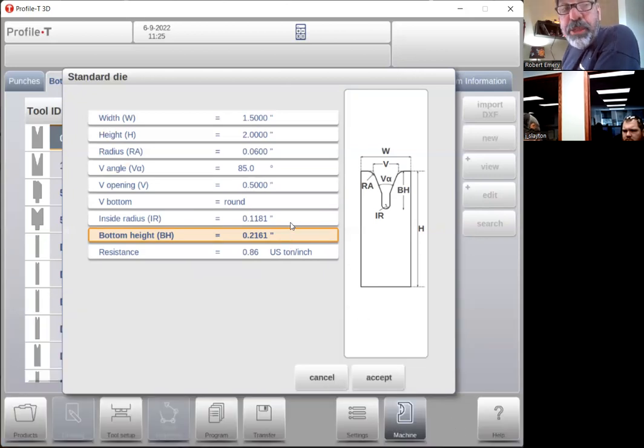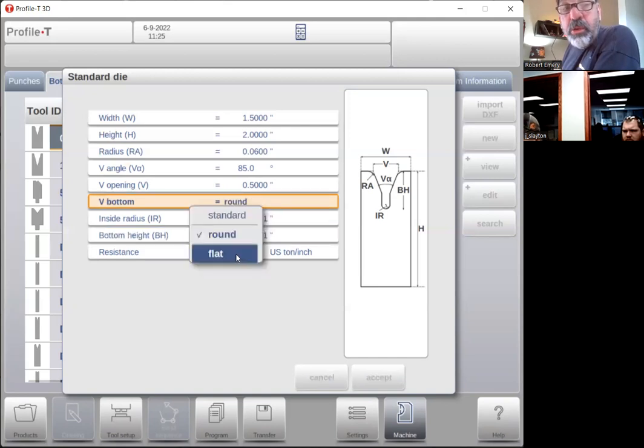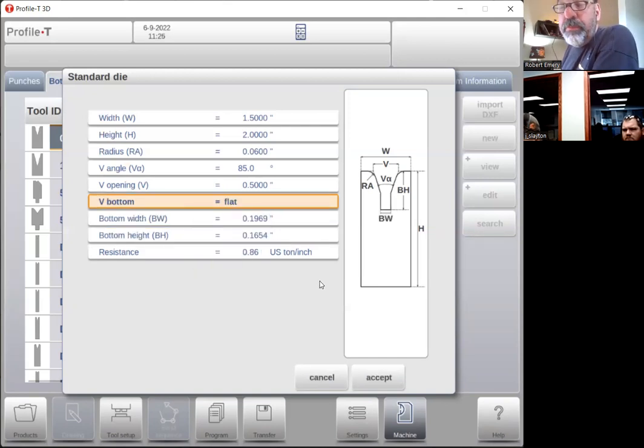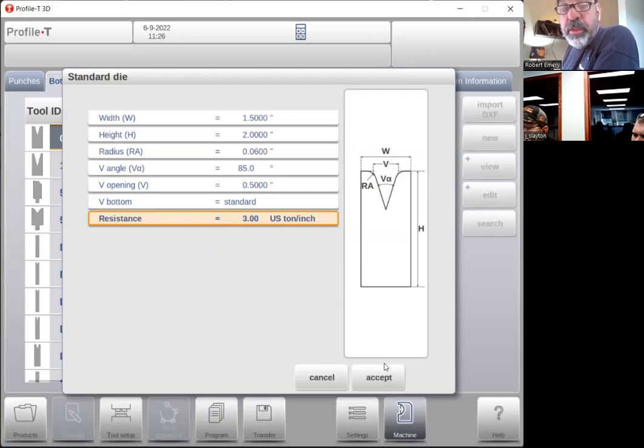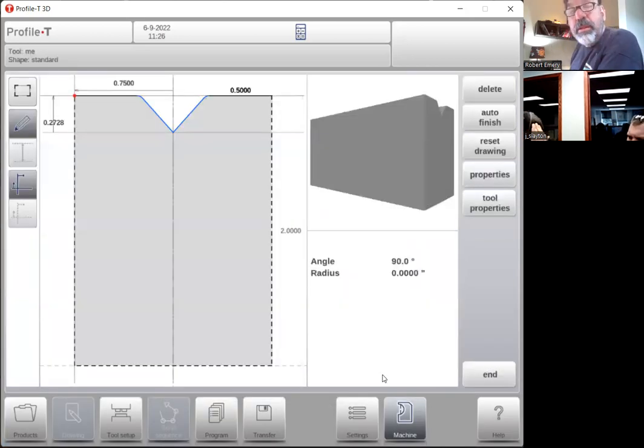I can't beat the physics though. It has to support it. Another one is it's square on the bottom. We wouldn't need that, so I'm going to leave it at standard. And the same question we had before, how many tons per inch? Click accept. If it's a square thing like this, you're really done. You just have to click auto finish, and all those dashed lines look like that.